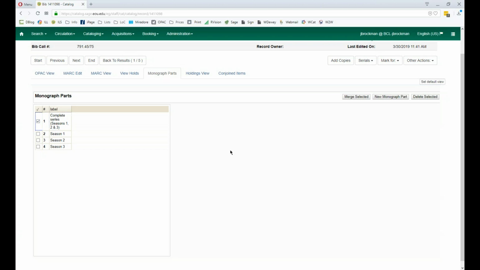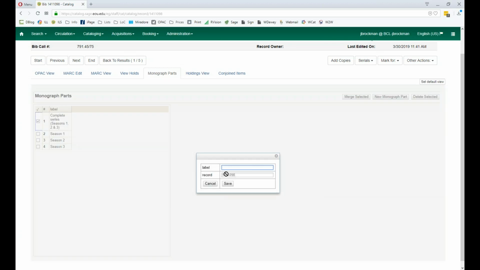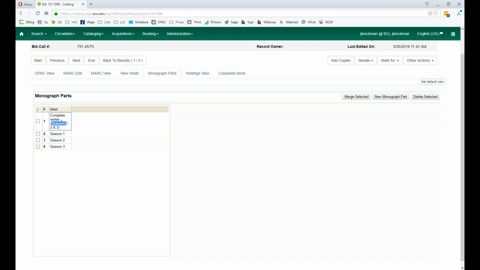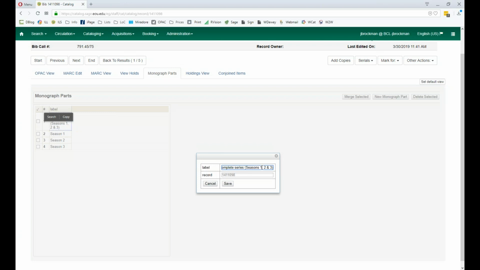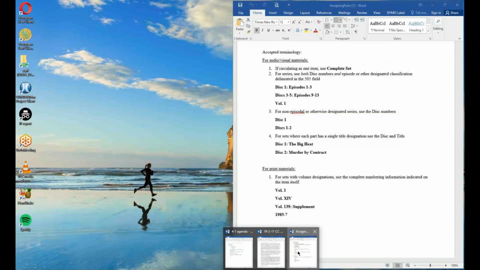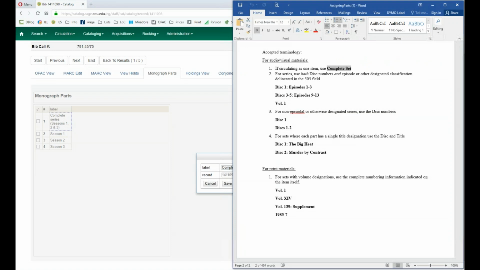Now, can I edit this directly, or would I then have to go here and go new monograph part? I bet you might be able to double click on it and edit. Okay, let's see. There we go, just like that. So I'm going to go here, go complete set. Let's make sure that's complete set. Yes?